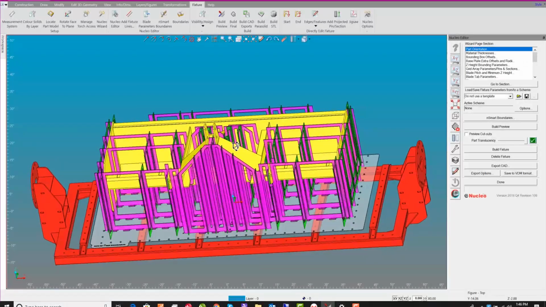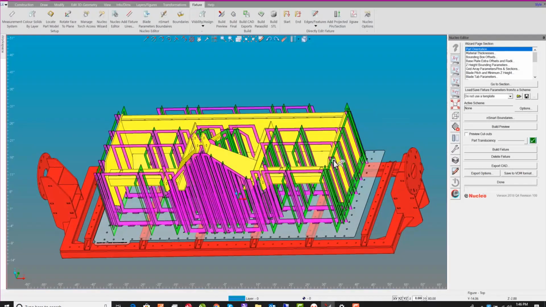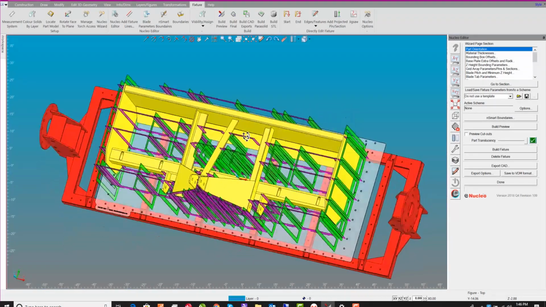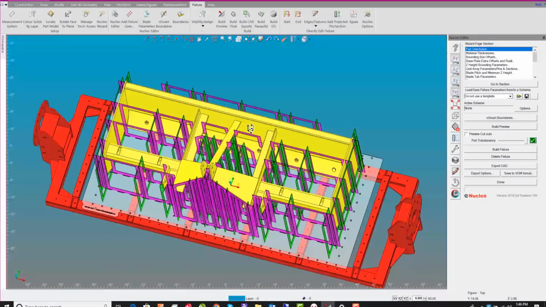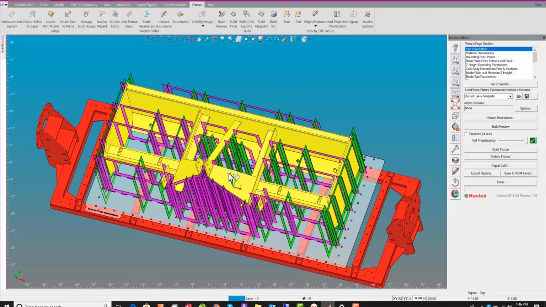So this is the complete fixture. I did go back and regenerate it, added a few stiffening blades on the outside, but generally it looks okay. Look at it at some different views.